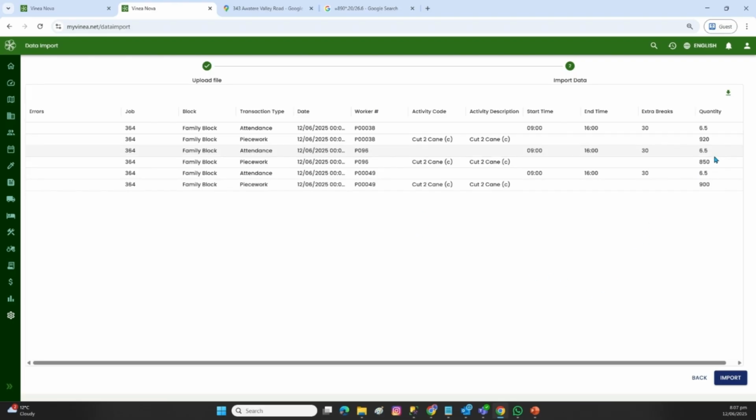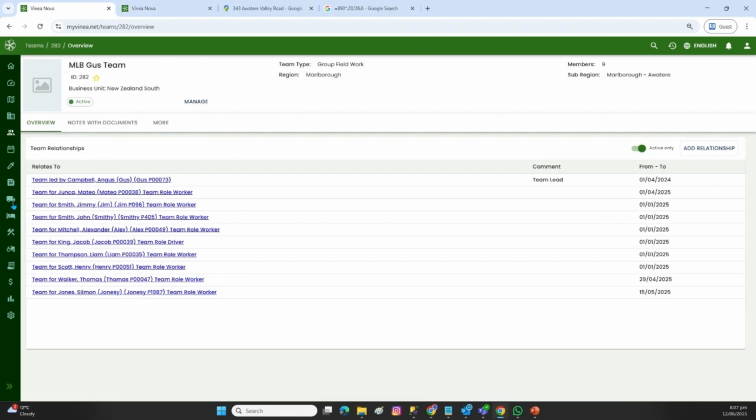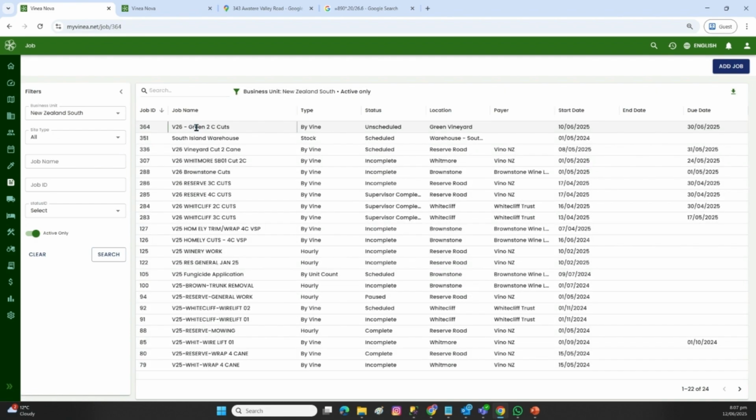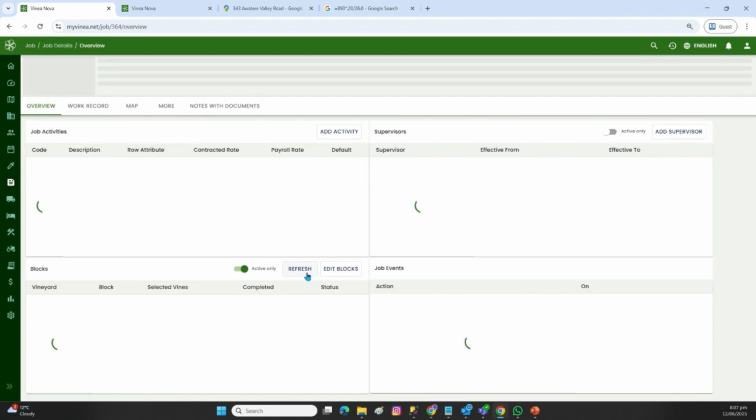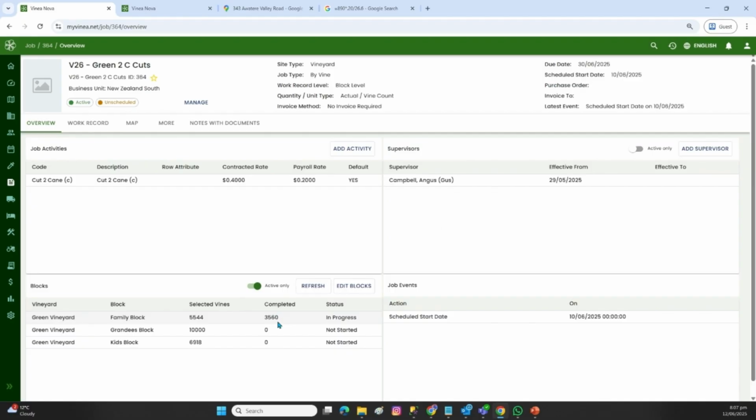In total, we've got 920, 850, and 900 vines. We'll click import. Successfully imported data. Now, if we go back to here into jobs, and we'll look for the job we've just loaded, you see the number we had, which was about 880 vines before, is now 3,560.